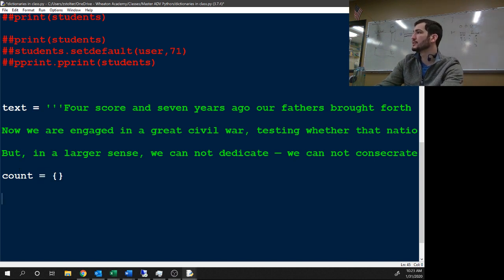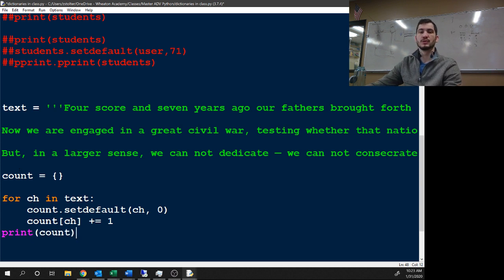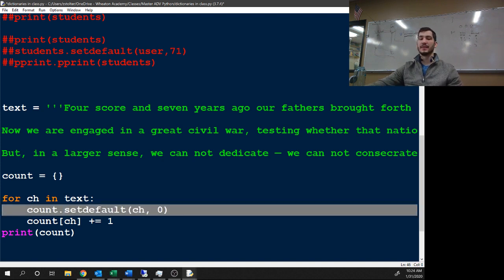So count, we have a blank dictionary. We're going to use the setdefault value. So we're going to go for ch in text, count.setdefault(ch, 0). What is that line doing? It's putting in the character. It's saying if it doesn't exist, make it 0. And then count[ch] += 1. So what this is doing is that if it doesn't exist, set it to 0. If it does exist, it essentially ignores this line. And then we have plus equal 1.